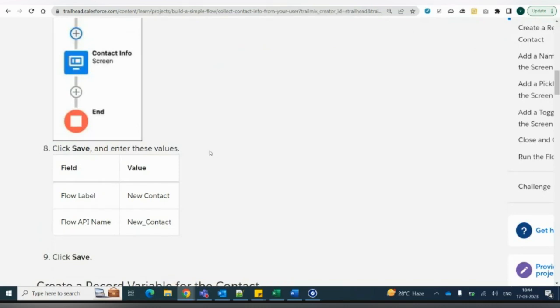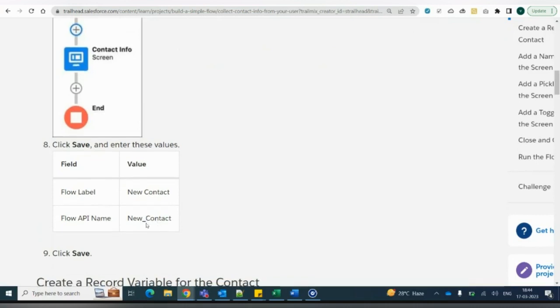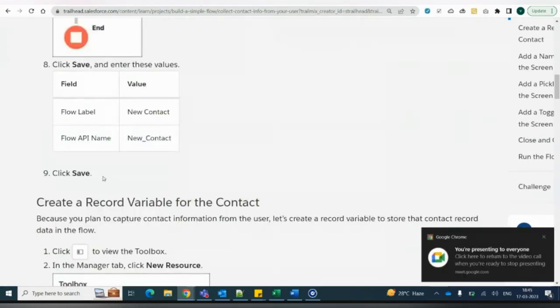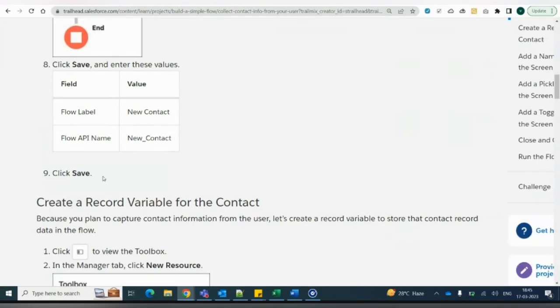In the next step, they're asking to save the flow after creating this screen component. So they want you to save the flow. The flow name will be New Contact. The API name will get auto populated. If not, just type it on your own like this. Click Save. So that means you created a flow with the screen component inside it. I hope the remaining people also created it.